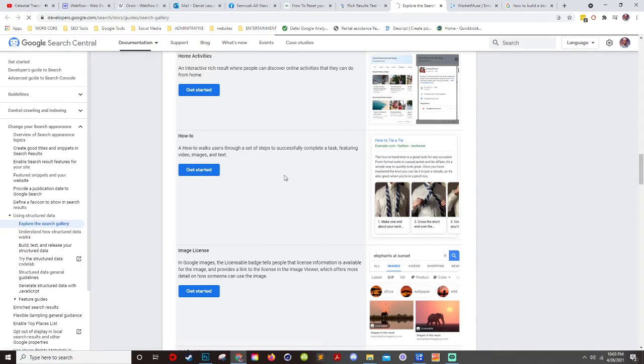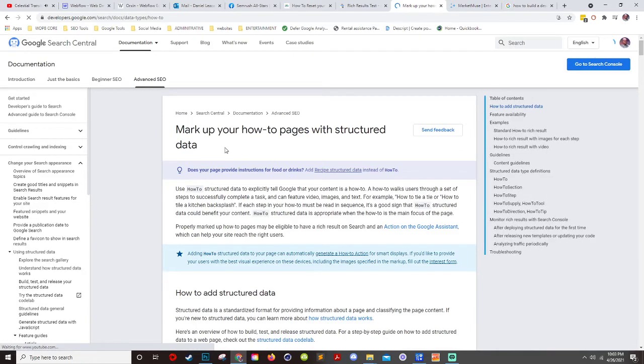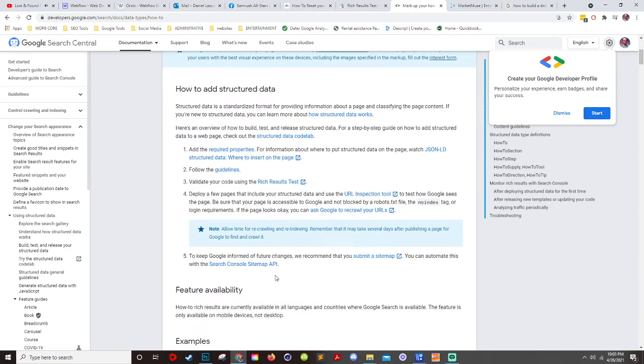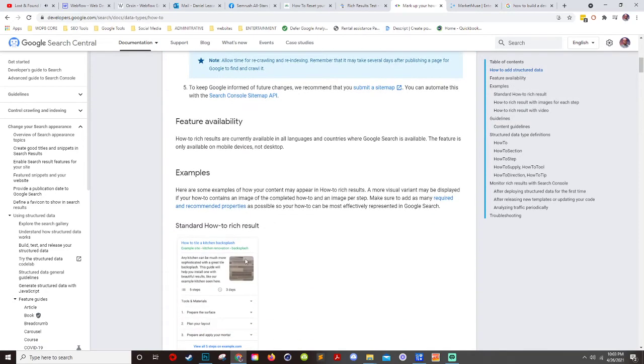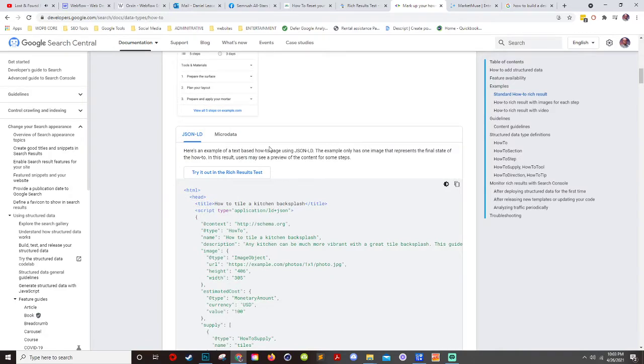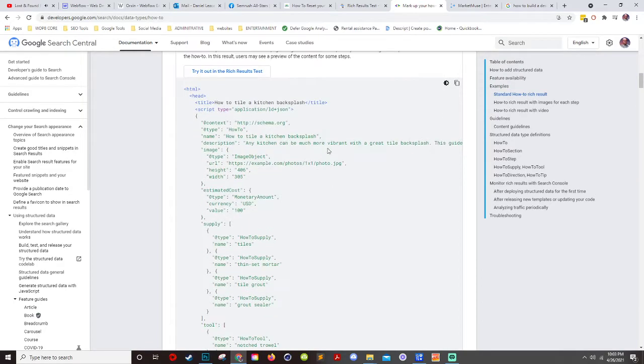Come on in here, get started, right? And this is all about the learning stuff. In here, this is what you're always going to want, the JSON structured data. Which results test URL. There is a generator also that they have. Yes, right there.